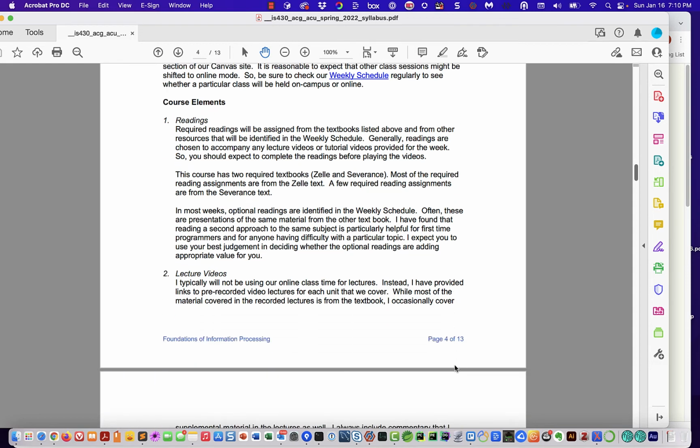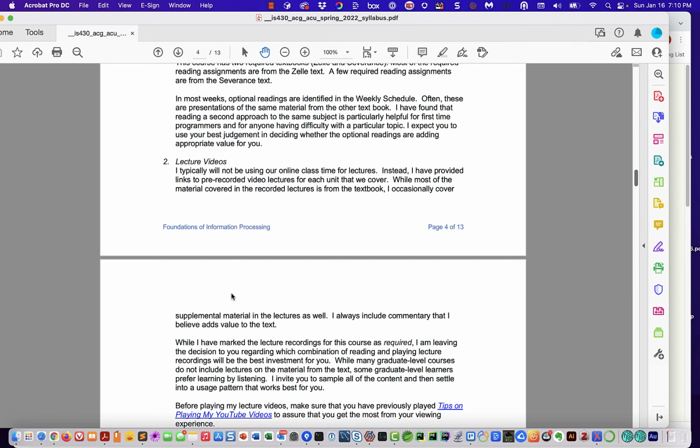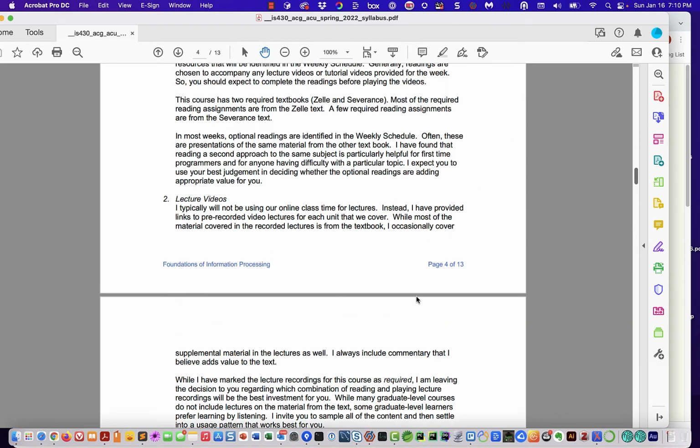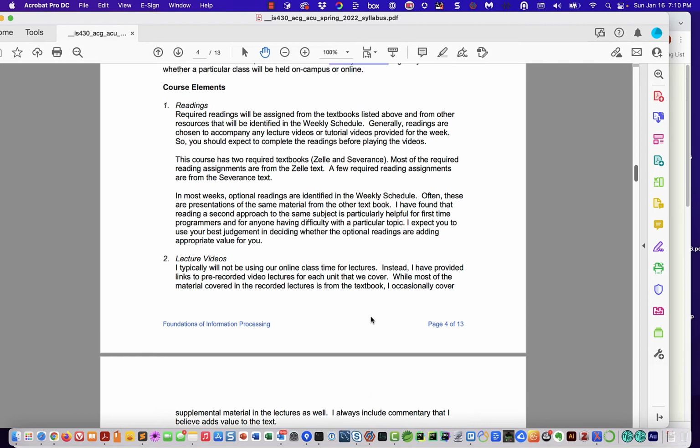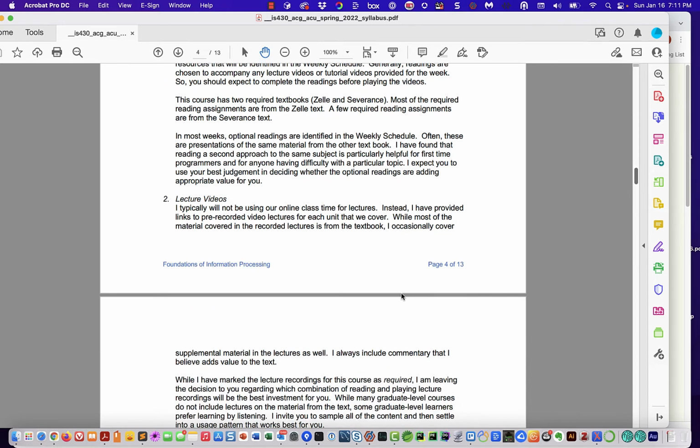The course elements include readings, lecture videos, tutorial videos. Okay, I'm not going to go through every word here. These things are complementary. If you want to be diligent, then you ought to read every word of the readings, and you ought to play every bit of the lecture videos. They do cover the same content, okay?